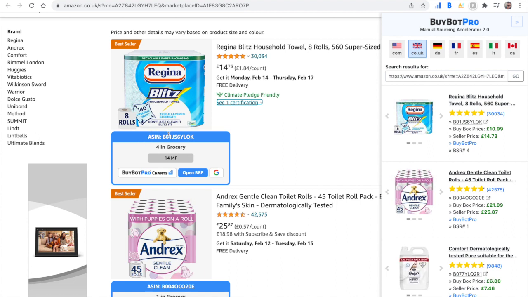So you get the ASIN number of the product. You get this option, BuyBotPro charts. If you click that, it will take you to charts and give you a better overview. You can open that in BuyBotPro. You could potentially also search for this product on Google. It tells you how many sellers this deal currently has and the ranking in the category that this product is sold in. You can potentially select different markets here as well. And if you click on this ASIN, it will take you to the product. And if you click on this product name, it will take you to the Amazon site.